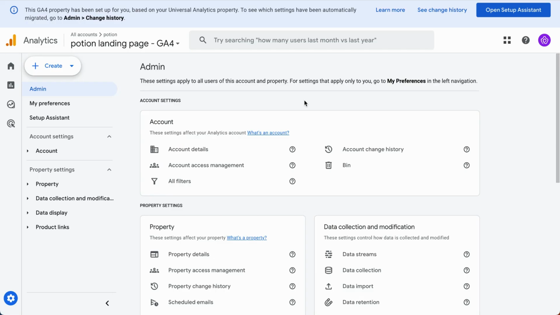In this tutorial, we're going to learn how to add Google Analytics tag in your Potion account. First, head over to your Google Analytics account. Make sure that you have selected the right property and the right account.